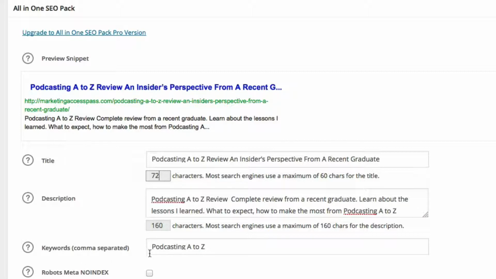Your keywords should also be written right here. So I basically made it very easy for Google to identify what this blog post is about. I basically say, this is about podcasting A to Z. I could also put a comma and type in some other keywords. So maybe I want to put podcasting A to Z review. And just really simplify it for Google. Say, hey, this is what my blog post is about. This is the keyword. And that's pretty much all you need to do with these snippets using your All-in-One SEO pack.